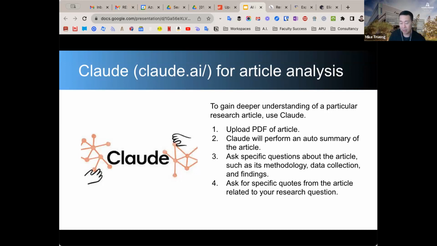You can then basically ask Claude to review your paper and suggest gaps of how you can add to the discussion or whatever parts that you're working on. So it's a very, very useful tool in that respect.